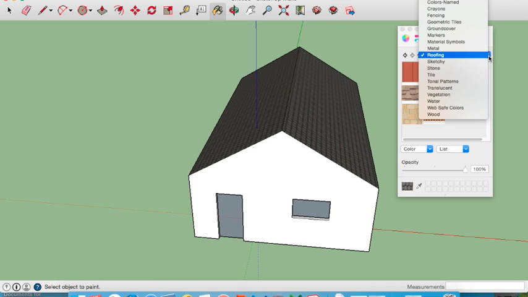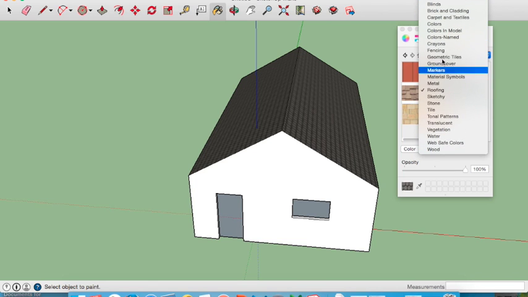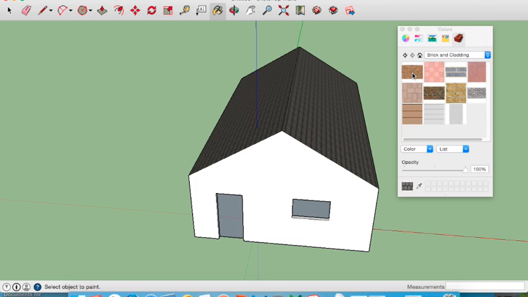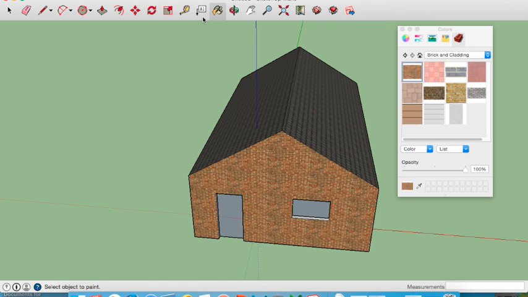Okay, the next thing that we need to do is we need to make the face of our house. So you can really use any one that you want, but I'm going to go to brick and cladding. So once you make your selection, you just click and paint it.